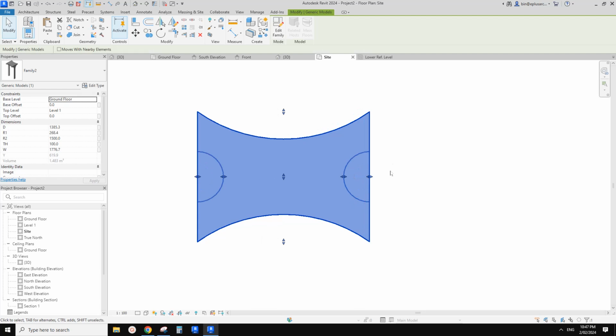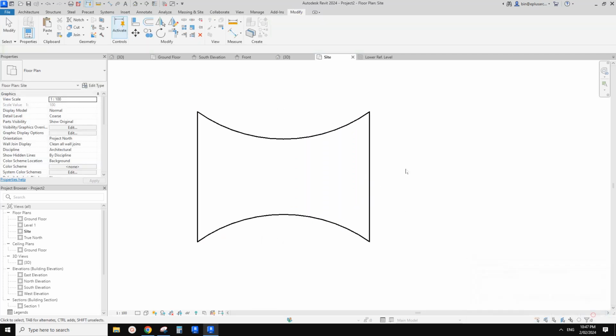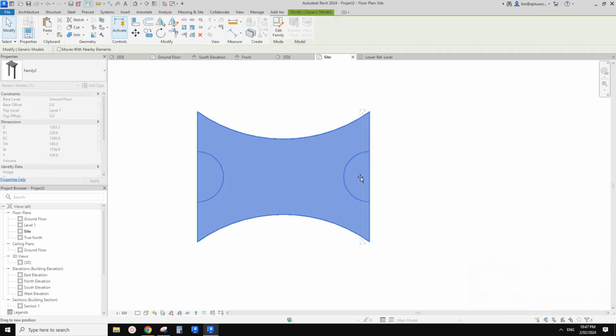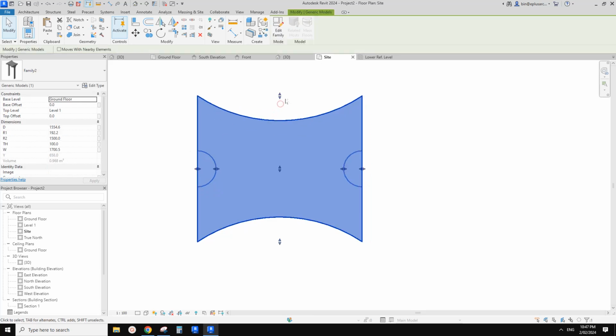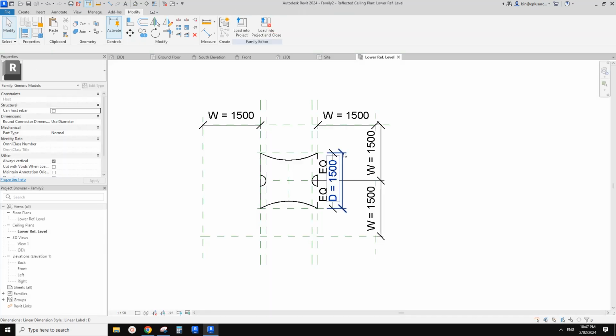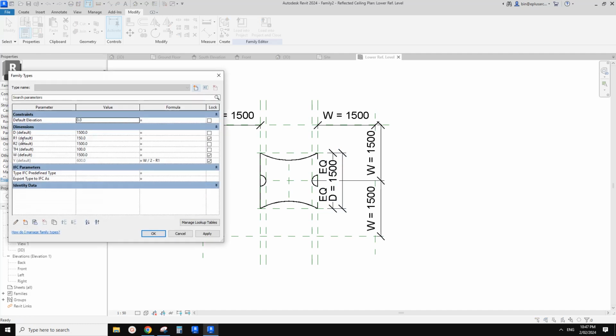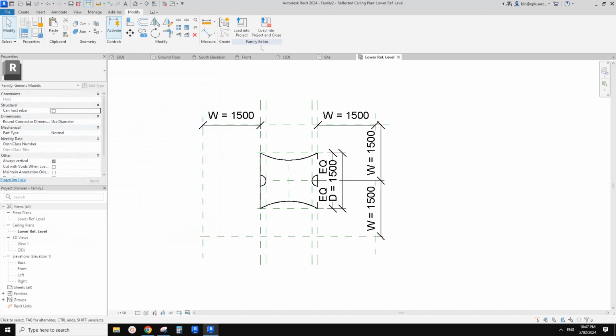Still doesn't work. Oh, I broke it again. So it looks like it's very easy to break this family. I don't know why. Another option is, instead of having this R1 as an instance parameter, maybe we change this one to a type. So let's have a look.